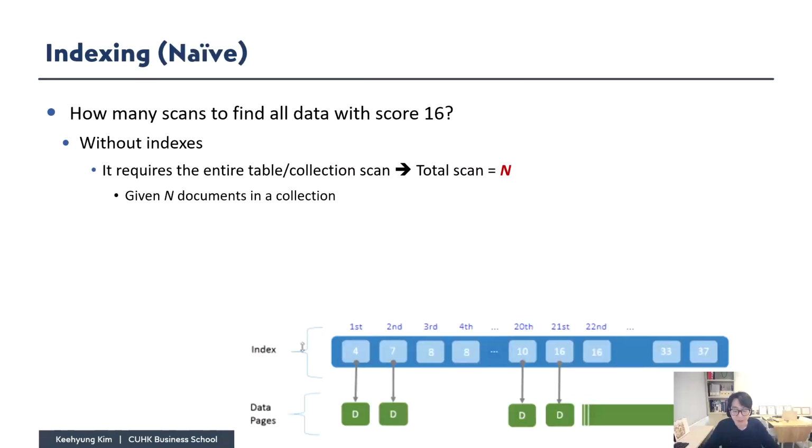So if we have an index, how fast can our operations be? Here are some examples. Let's just say that we have a really naive way of having an index. We have an index like this, simply in a linear structure. We simply have all the score values here sorted like this, with the location to the data page, like a document. If we have an index in this naive way, it still gives you some performance in terms of query operations.